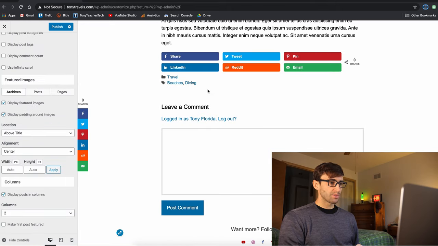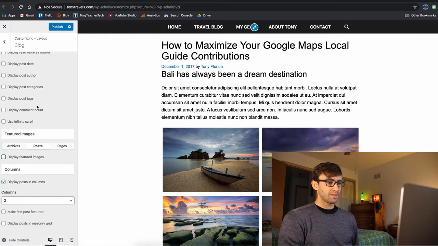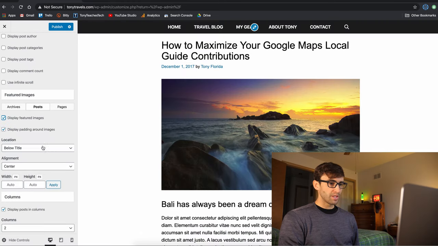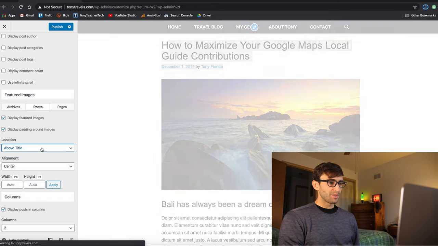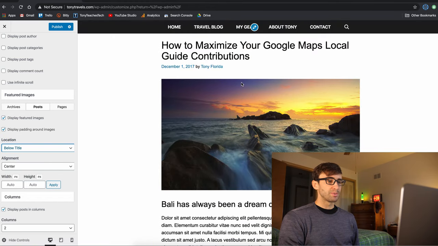Let's go to the featured image. So while we're in here in a blog post, we do want to display the featured image, because if not, that'll go away. And the location is below the title. So you have the title here and the location is below that. We don't want the picture above it. You could do that, but for SEO purposes, Google recommends having the title first. And we want the picture in the center.